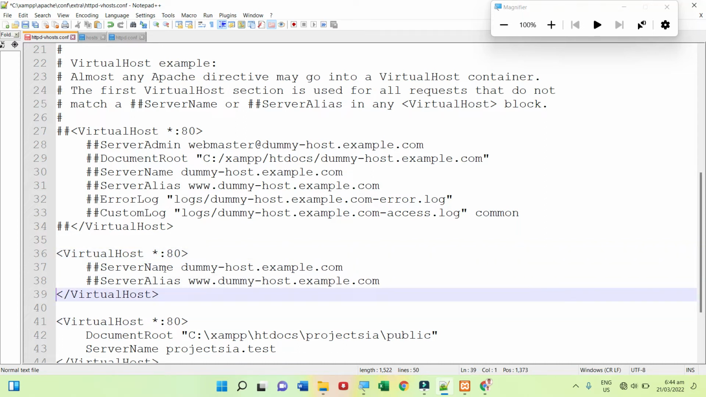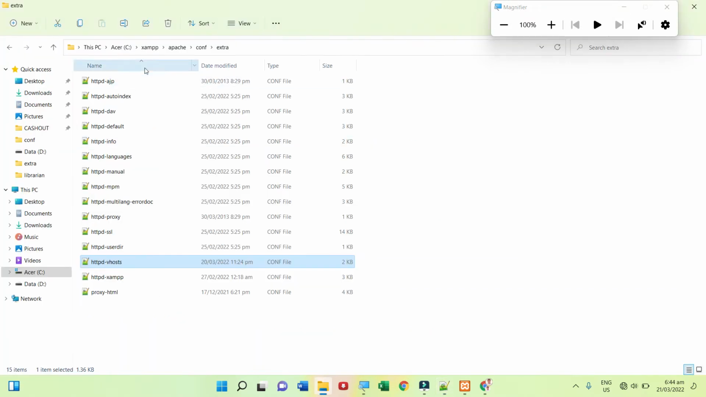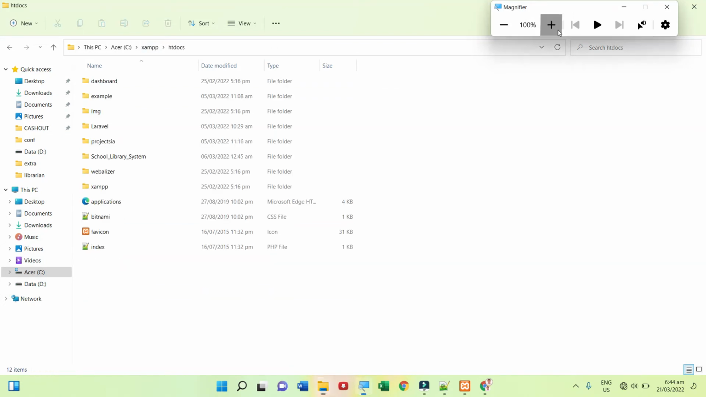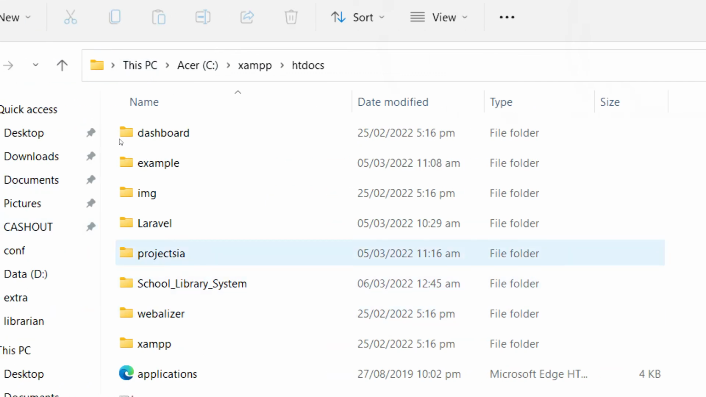Tapos, itong server name is yung location ng project SIA mo. So, if you could still remember, I pasted the project SIA in my htdocs. Nasaan ba yun? Sa htdocs, di ba? And then, this one is project SIA.